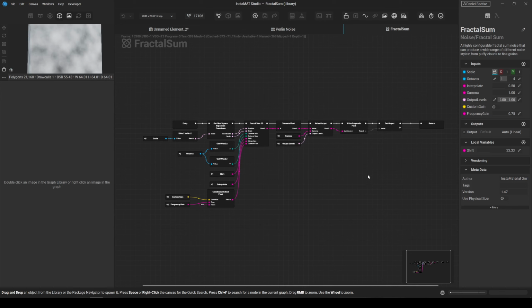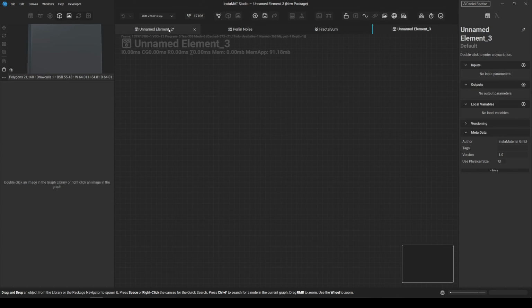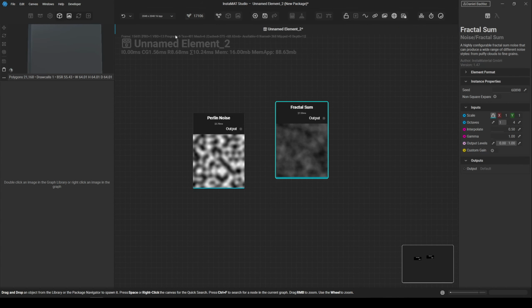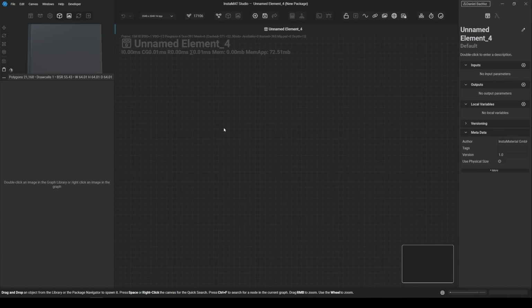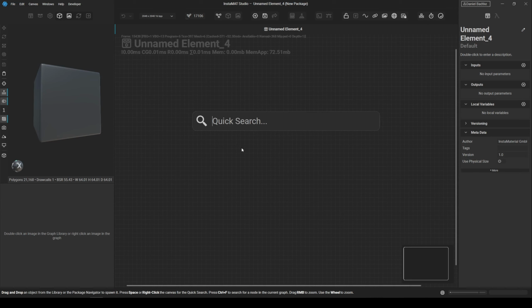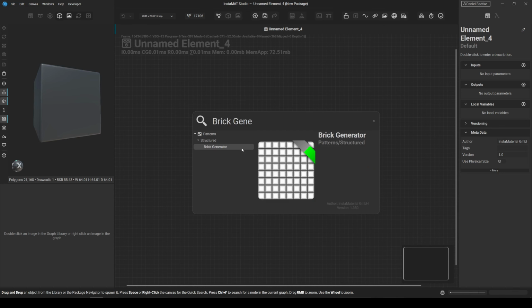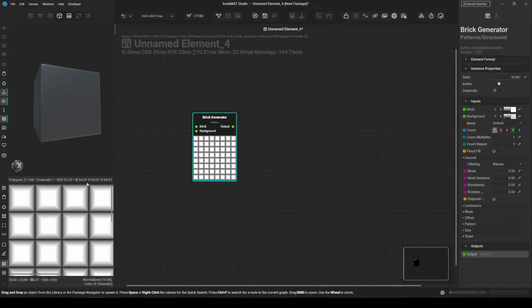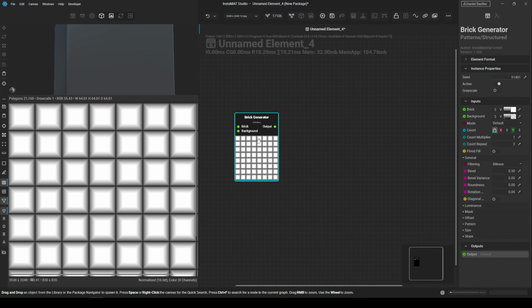So now let's take a look into the element graph again. We create a new project, element graph. Actually, let's close all of those tabs first. This as well, and go to the plus, element graph. And yeah, let's create a small material, a really short one, to show you the workflow. Let's take the brick generator node. With this node you can basically generate the basic shapes for bricks and tiles and so on.